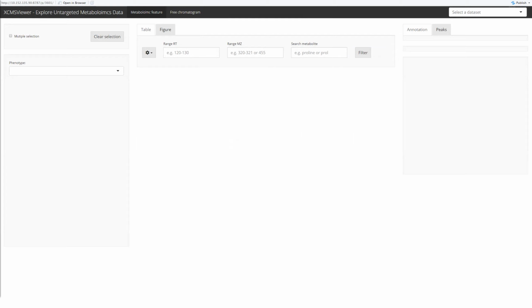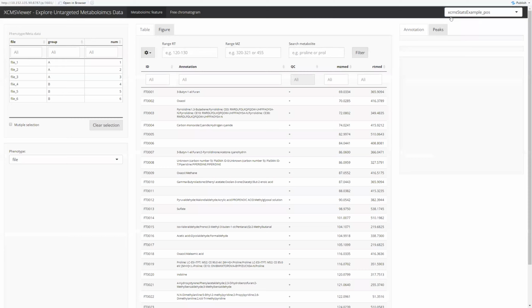So this is the interface of XCMS Viewer. The first step to work with it is to look at the top right corner. You need to give the data. In most cases, we have at least 2 data sets, and you can select them using this box on the top right corner. Here we select this XCMS stats example pos. It may take a few minutes if you have many samples, but here it's rather quick. We have only 6 samples.